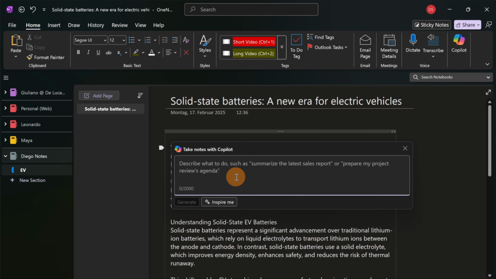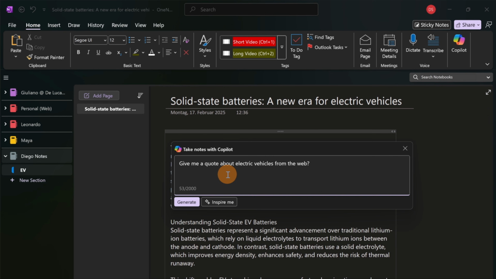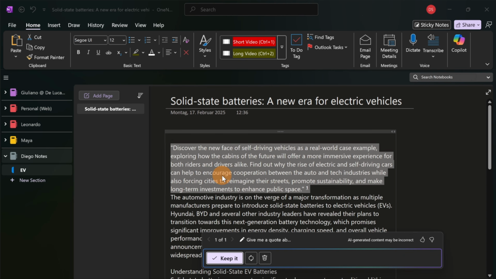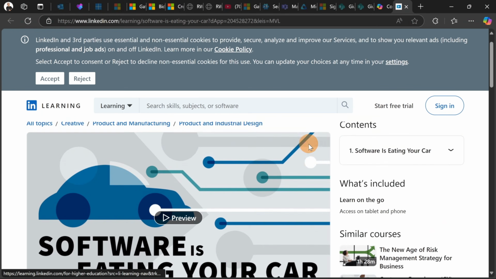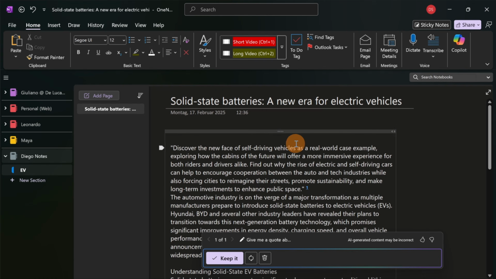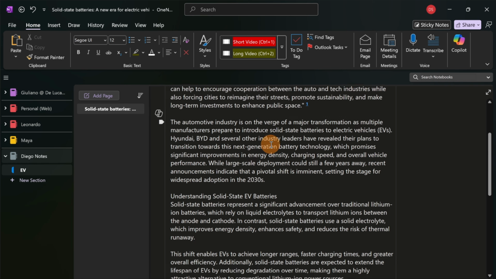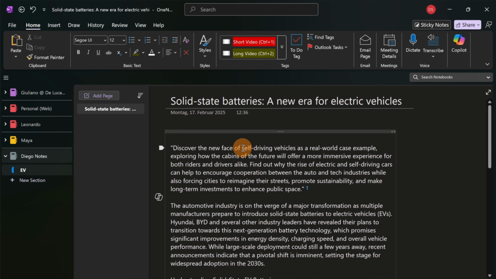Now here on top, I would like to add a quote about electric vehicles, in this case about batteries. So what I can do here is write this and ask: Give me a quote about electric vehicles from the web. Let's hit the button Generate, and now Copilot will discover a quote about this topic from the web directly. So here I have one, discover the new phase of self-driving vehicles as a real-world case example. And there you go. Here I have the link even to the source where this quote comes from. Now this is a pretty nice and useful use case. Let's click on Keep It. And now I have on top my quote about this topic.